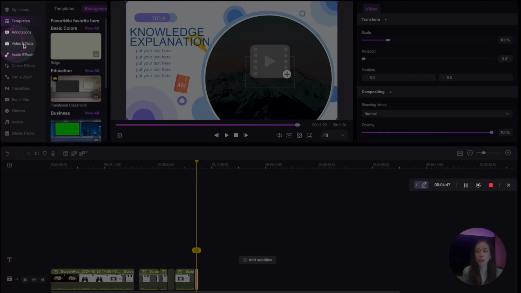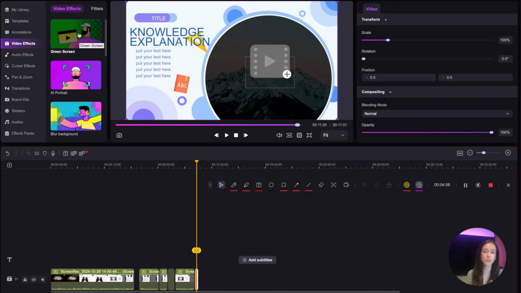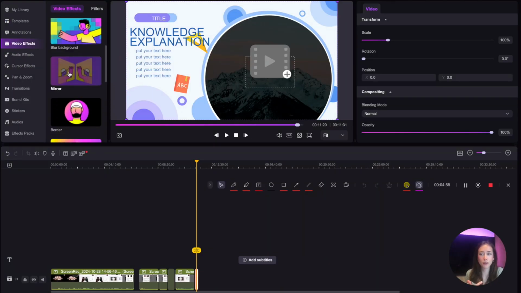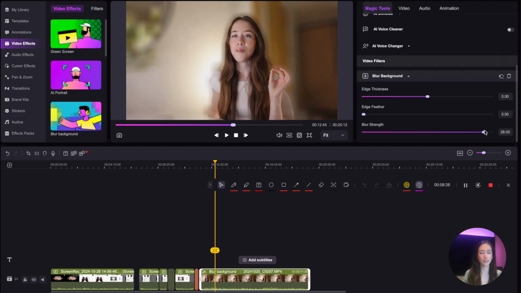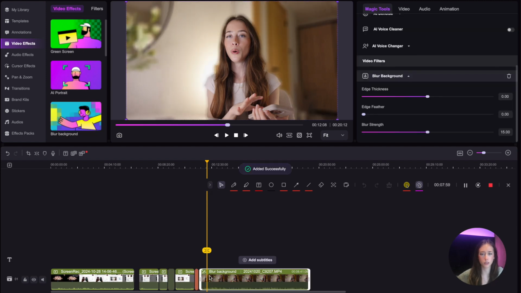Next we have a bunch of video effects here. We have green screen, AI portrait, blur background. I really like the blur background feature because it kind of gives the impression that you filmed on a really good and professional camera, even if you don't have one of those good cameras that automatically blur the background.